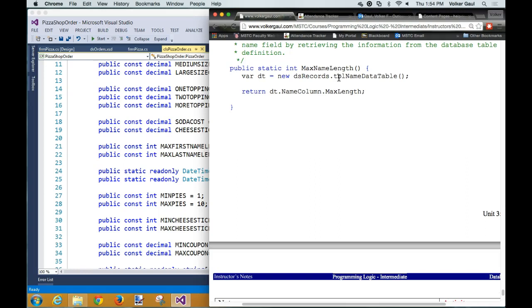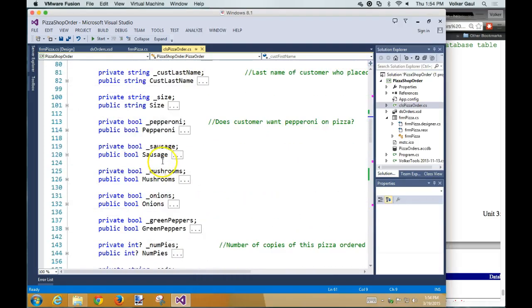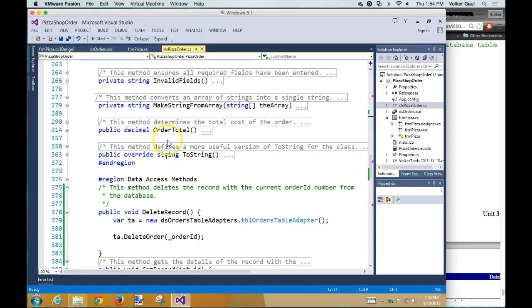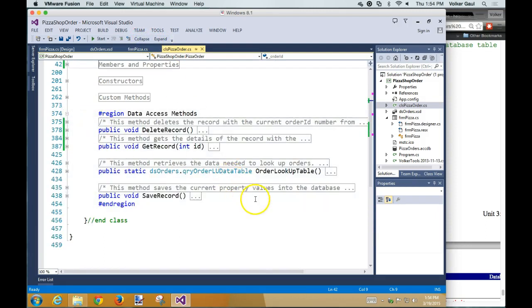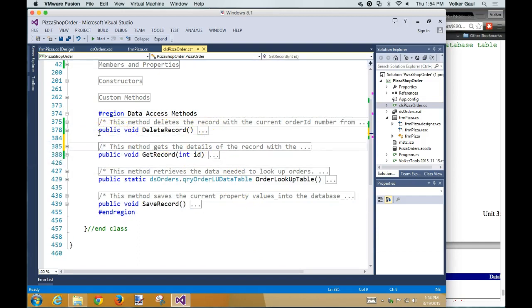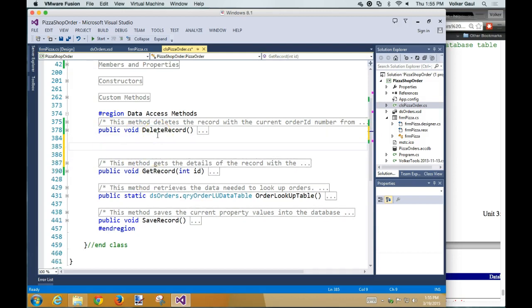Pretty straightforward. What we need to do is define a public static function, meaning everybody shares it, called max first name length. So somewhere down here, where do I put these? That's a good question. Let's collapse and see if I have a good range here. It's data access, I need information. So let's write a method called getMax. That'll go here. I'm going to skip the comments.